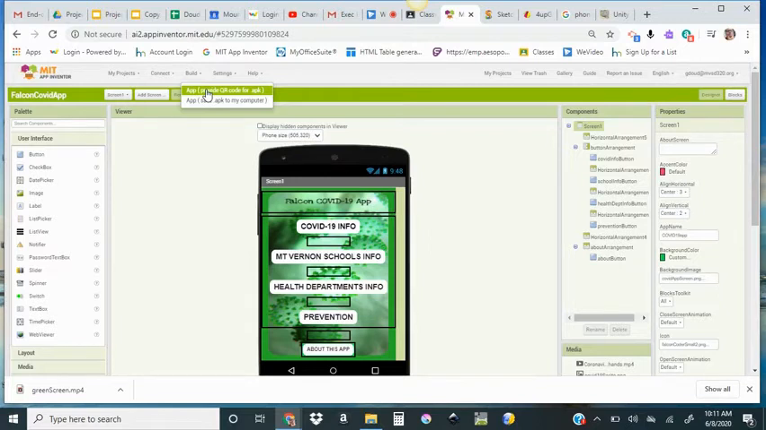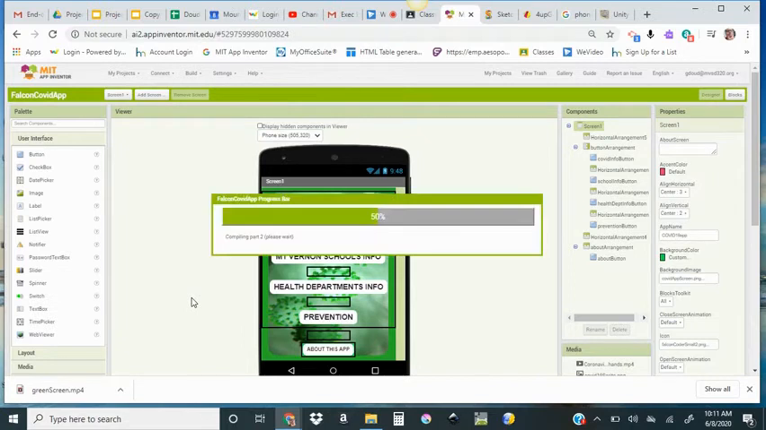But I want to put these on download from a website that has been created to hold student-made apps, where anybody in the world can go and download the apps that we have created. So I would like you to go to the second choice, save .apk to my computer. So if you click that, it is going to open up a window here in just a moment and tell you that it is building the app.